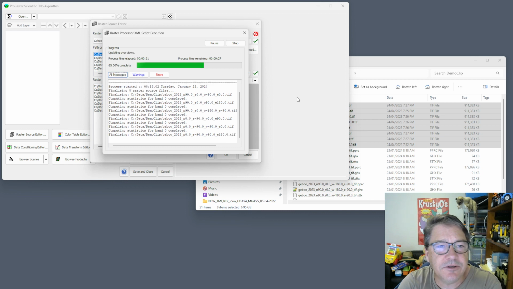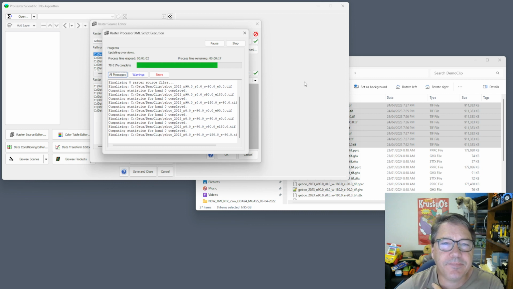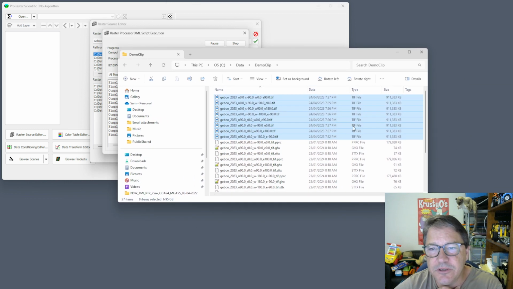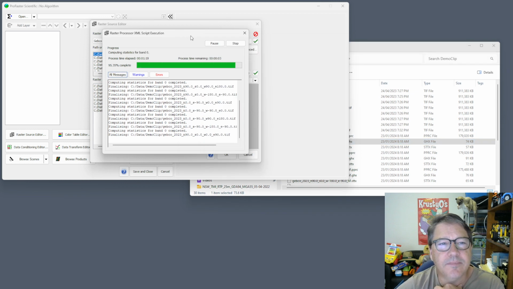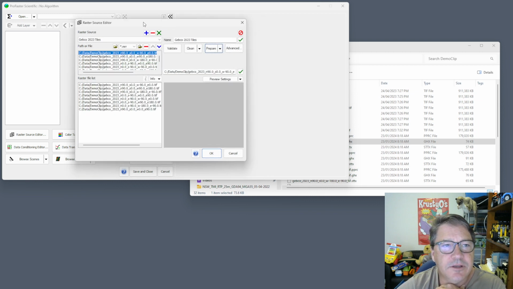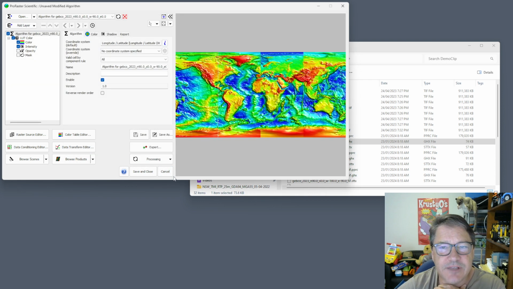Computing the statistics is not necessary, but it's a good idea. It's always a good idea to have a complete understanding of what your data is like. So we're just about done now. In File Explorer, you'll see that a whole bunch of other files have appeared in the directory where my original TIFF files were. So that's done. So now we have our raster source called GEBCO 2023 tiles. Hit OK, and that will save it.